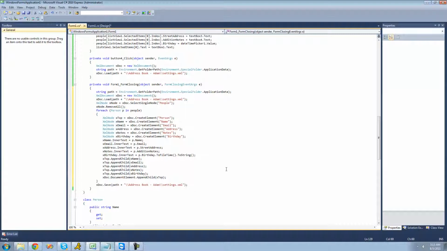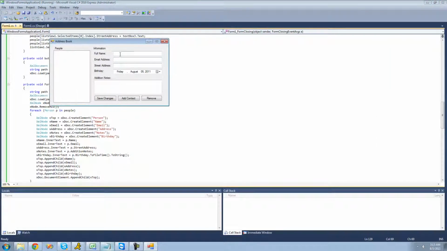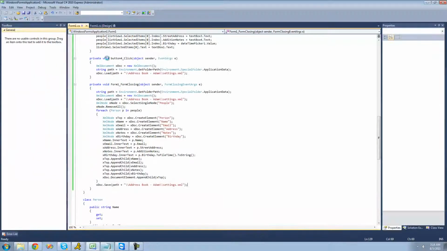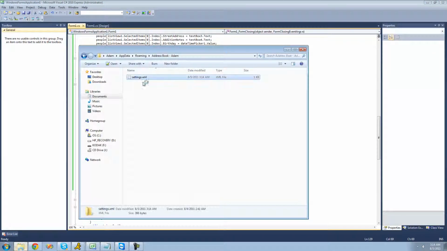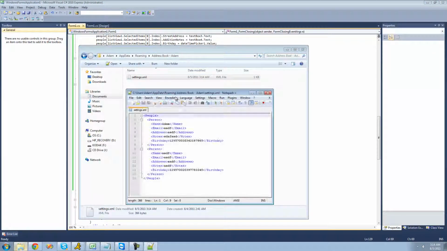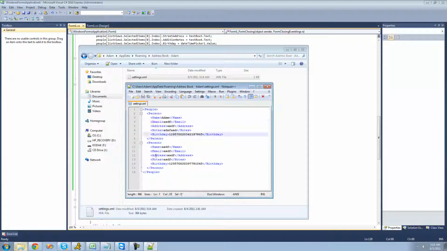Alright, so now let's just go ahead and test it out. Now if we put a name in here, Adam, something, something, additional notes, whatever, add the contact, add another person, add the contact, and now when we close out, it should have saved that and added it to the XML document. So if we go in here, open it up, we see that we have Adam and that other person in there.